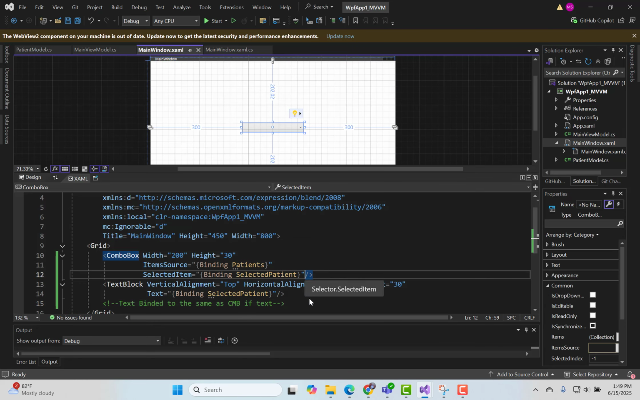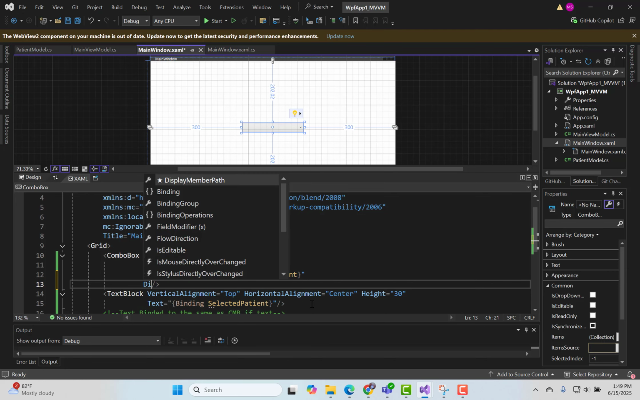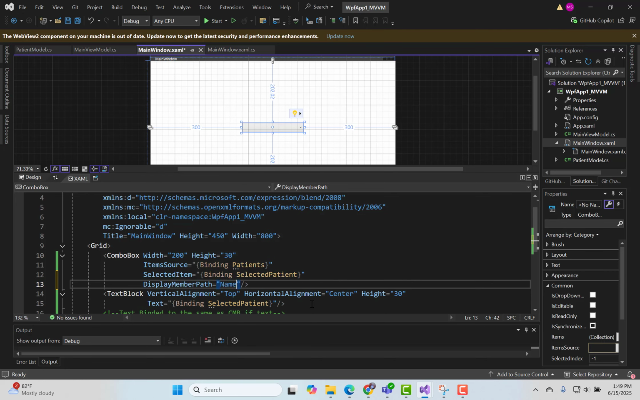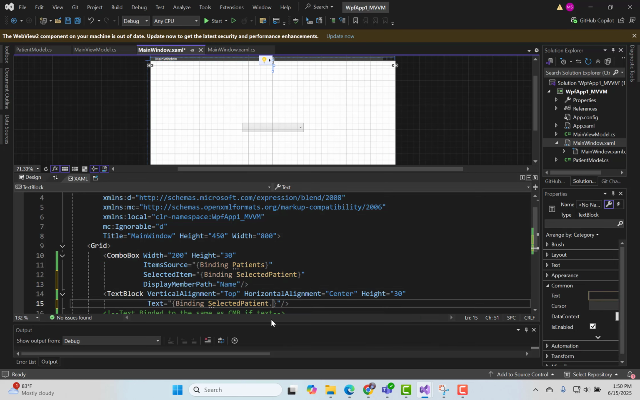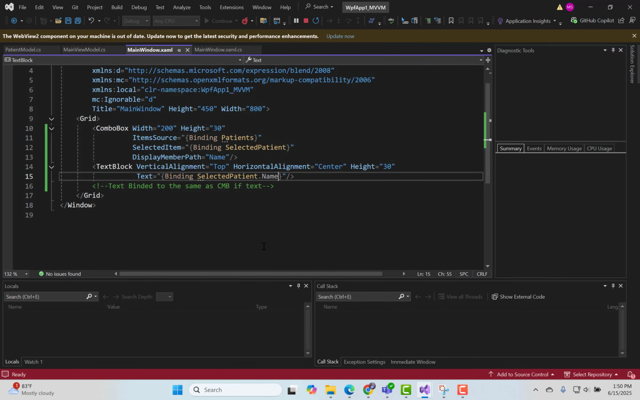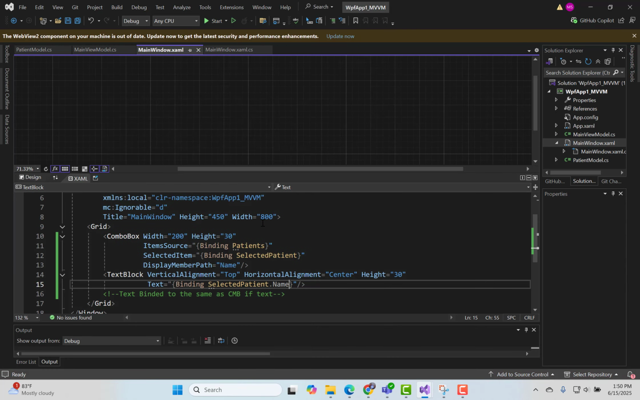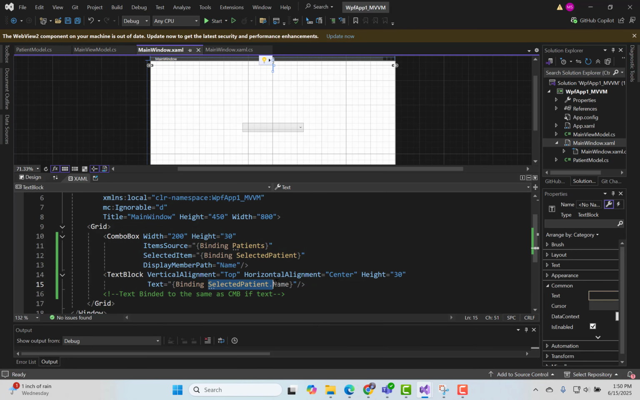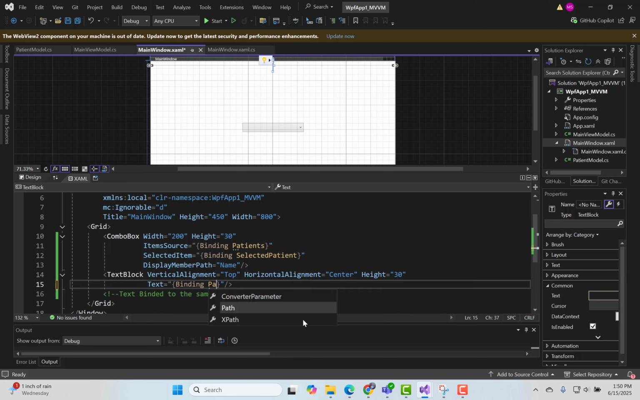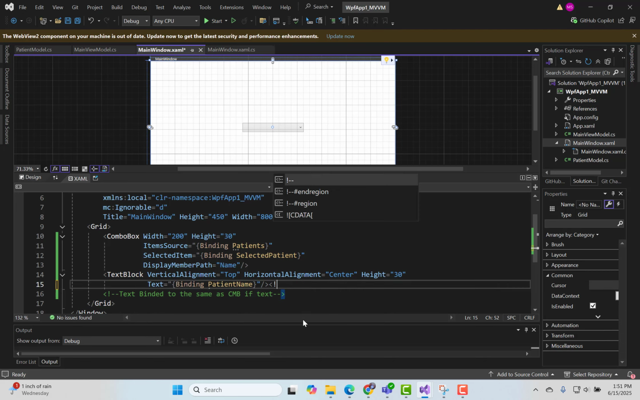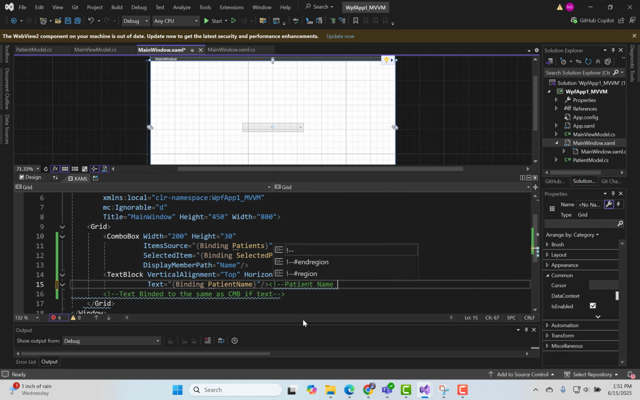So we have class objects that are bound to these attributes, and luckily the combo box has a nice attribute called display member path, and we're going to set the display member path to the name of the patient. Now, to help the text block as well, we can just display just the name property of our selected patient in the text block, and you'll see we've got the application working as we want it. But this is where we're going to take this a little bit further. I don't want to just see the name in the text block. I want to create a calculated value called patient name that includes both the patient name and the patient ID.